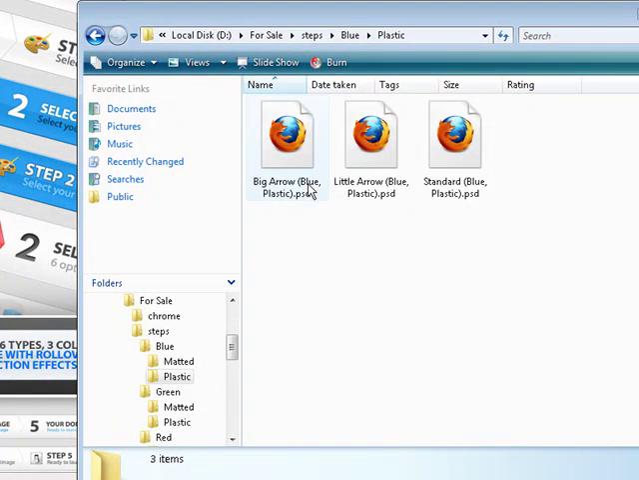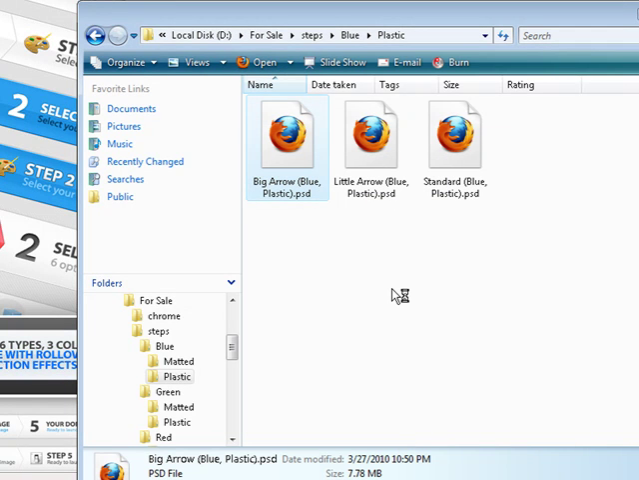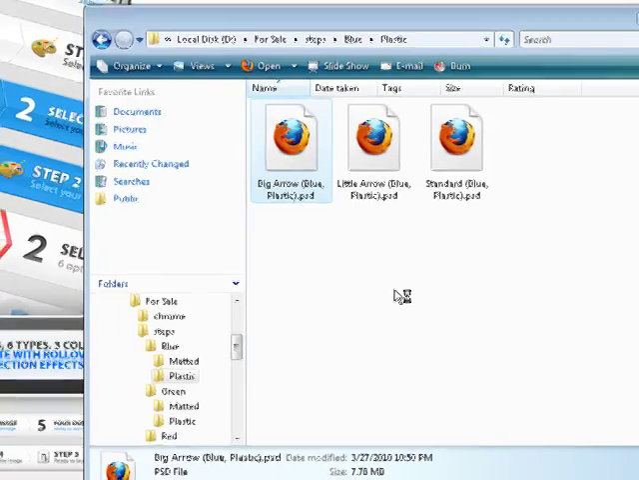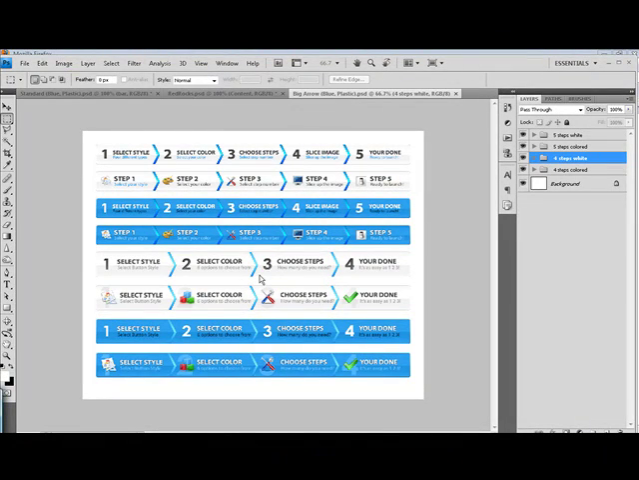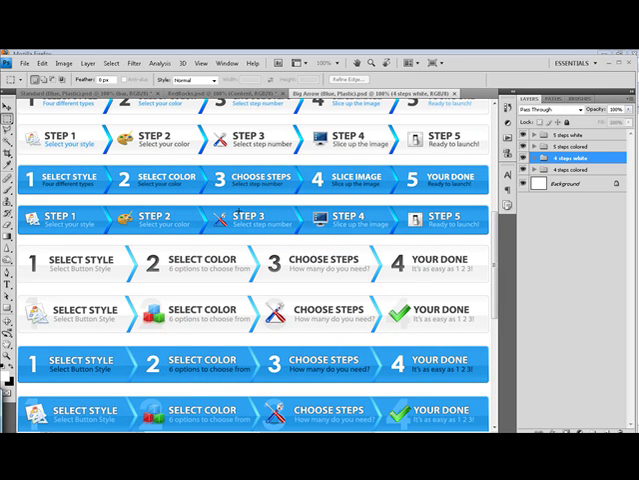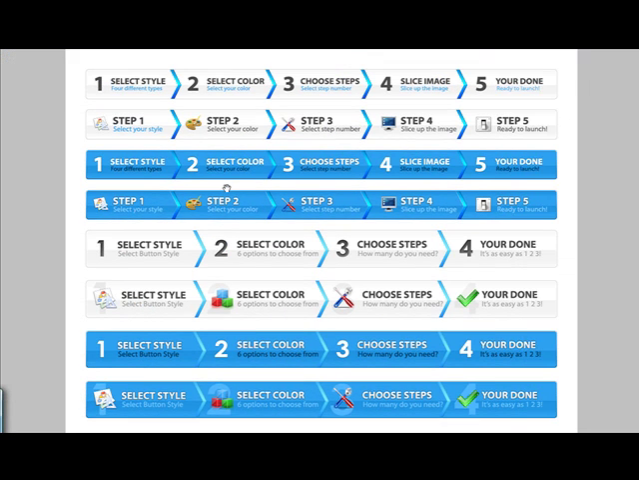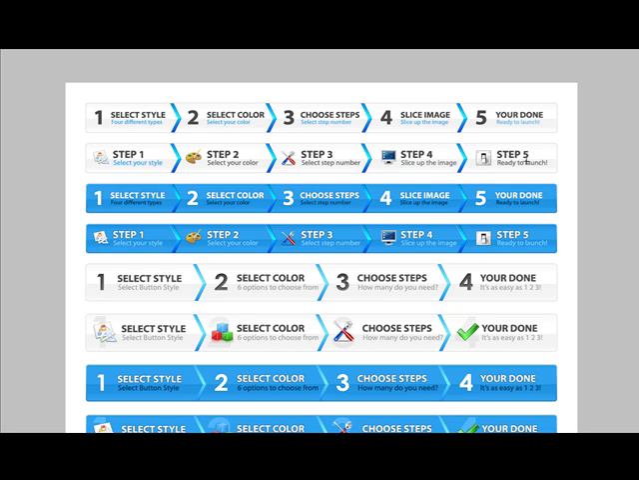And then we have our 3 different styles, the big arrow separators, the little arrow separators, or the standard basic separator. Let's go ahead and open up the big arrow version, since that's my favorite as well. And here we are. Zoom in a little bit. Alright, and these are the full-size images of the file.